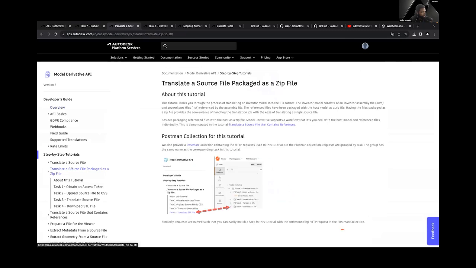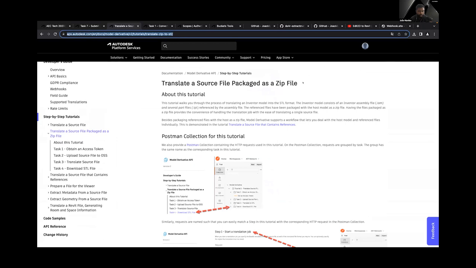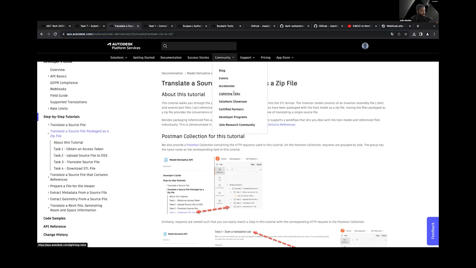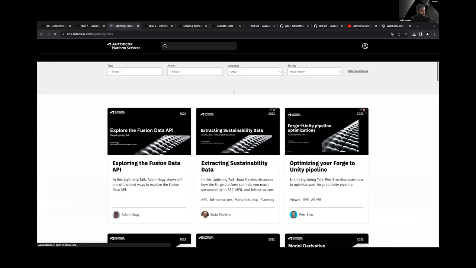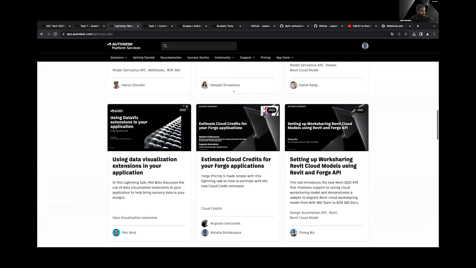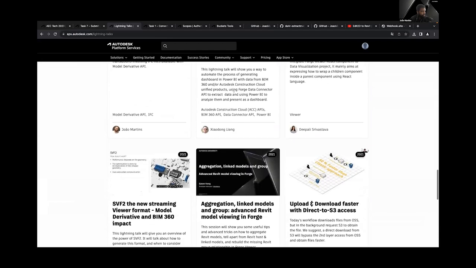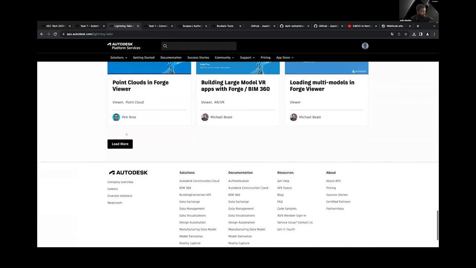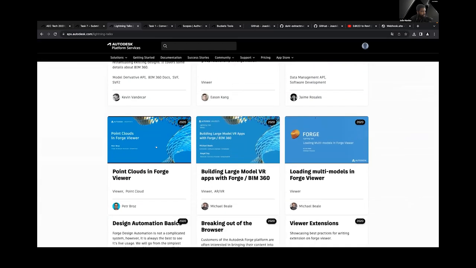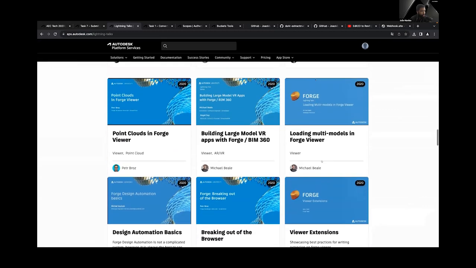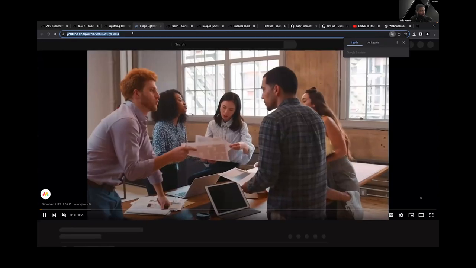there are these two options here. Translate a source file, package as a zipped file. It's pointing to STL, but it is the same. And also for multimodal loading, there is a community lightning talk. Loading multimodels in viewer. This lightning talk right here.